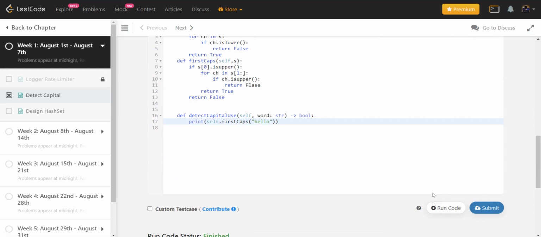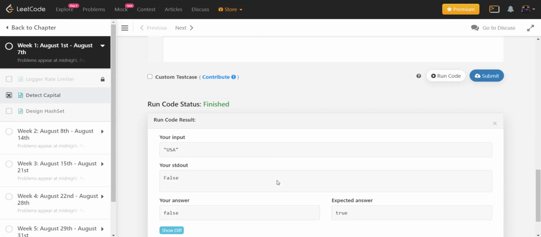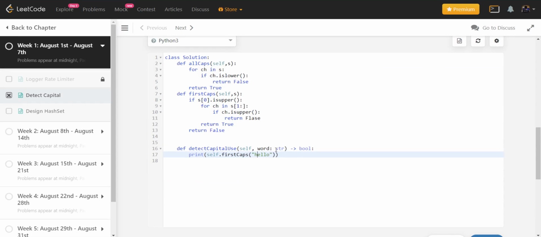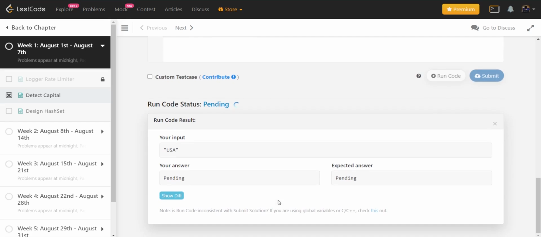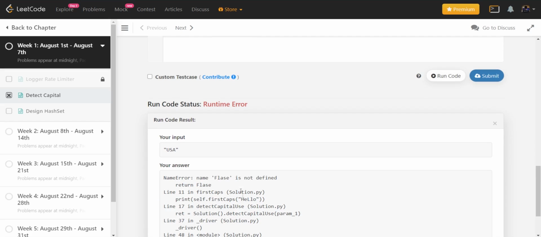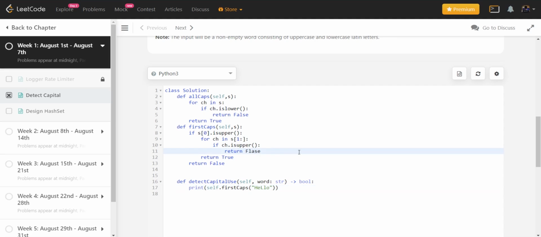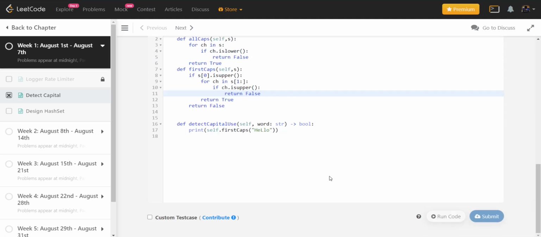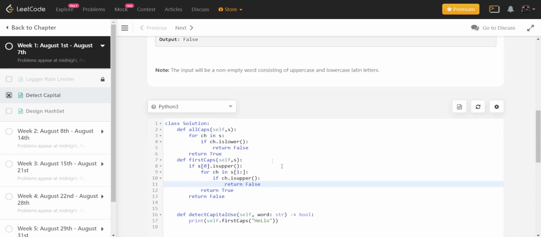What if the first letter is small? Then it should return false. And what if the first character is uppercase, and then an intermediate character is also uppercase? This should also return false. I made a mistake, my bad. This should work. So they should return false. Yep, it ran.